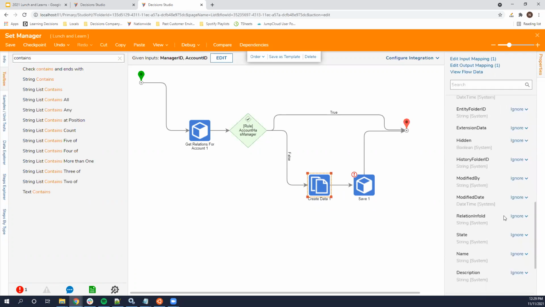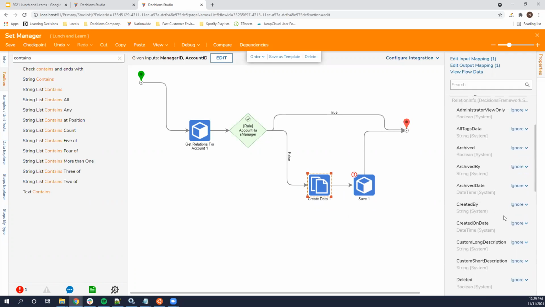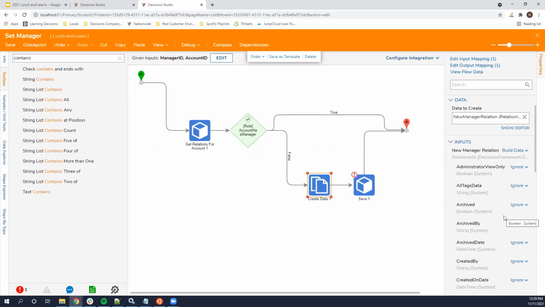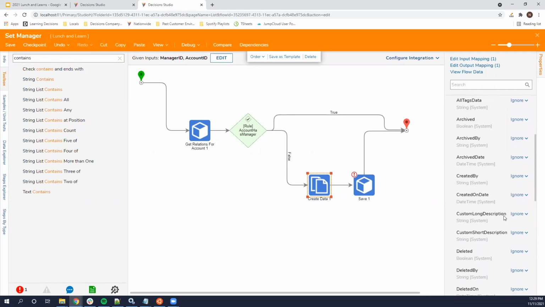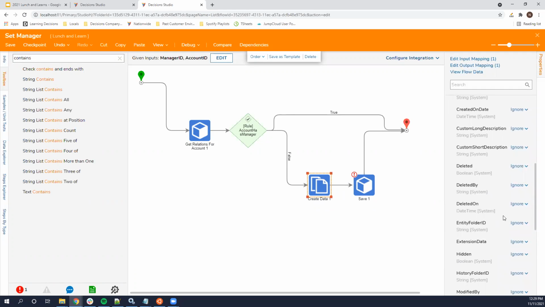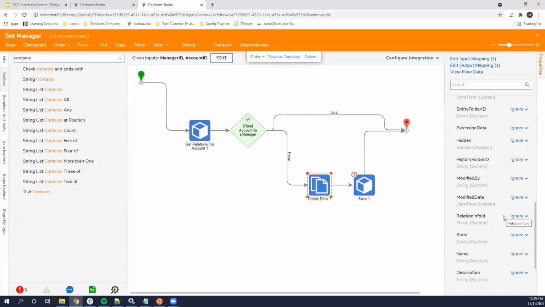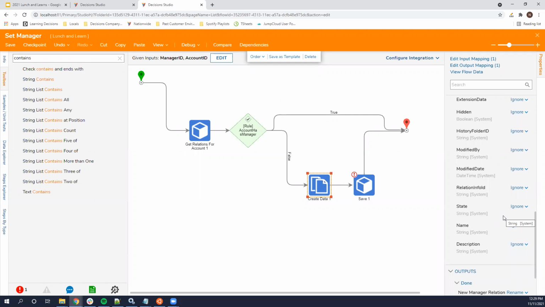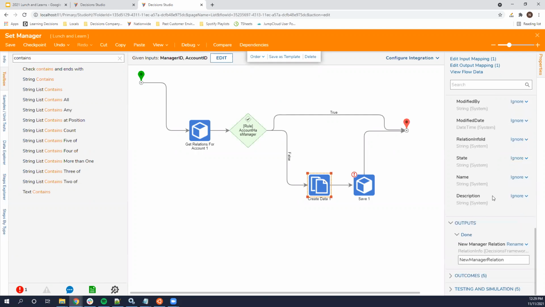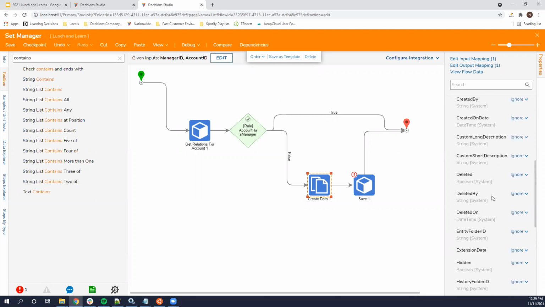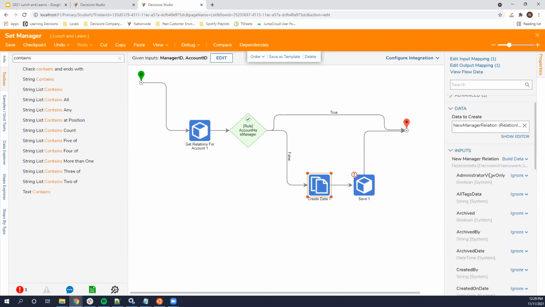And that was, where was that? Oh, okay, this relation info is a completely different object from the relation. Extension data, history folder, relation info ID. Dang it, okay. Yeah, this doesn't have the field where I can define who the manager is.